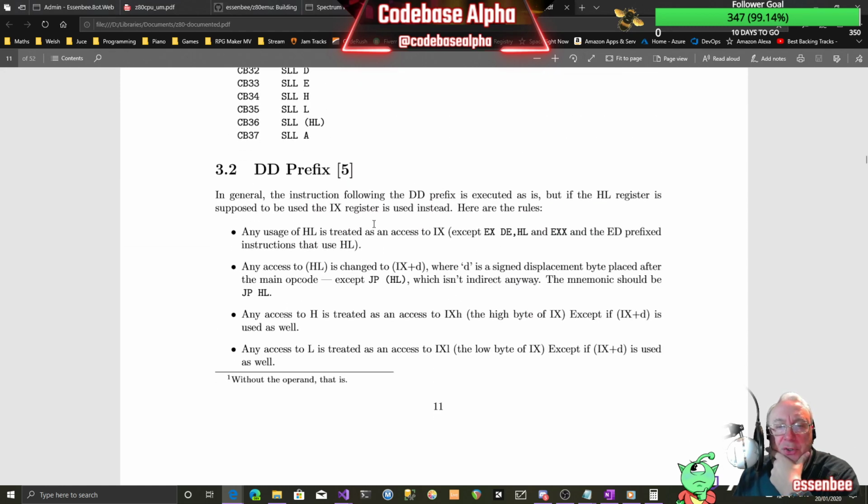In general, an instruction following a DD prefix is executed as is, but if the HL register is supposed to be used, we use the IX, the index X register, instead. Here are the rules.